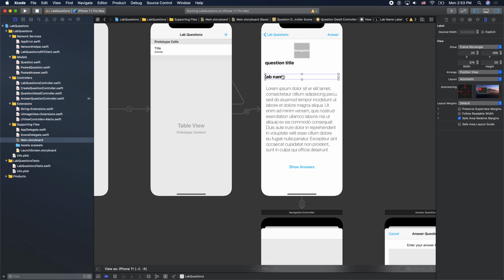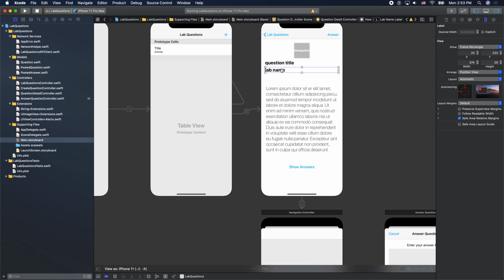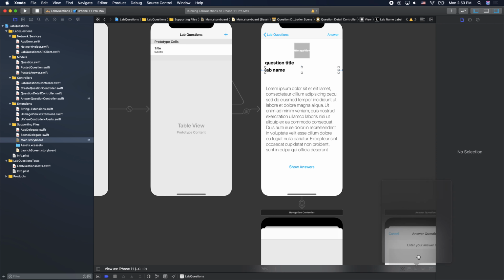For my lab name, 8 to the bottom of the image view, 20 lead-in, 20 trailing. That's for the question title label. For the lab name, 8 to the bottom of the question title, 20 to the lead-in, 20 to trail-in. 3 constraints.